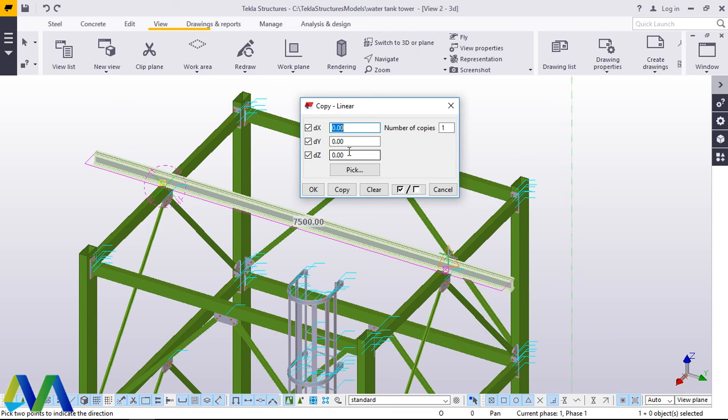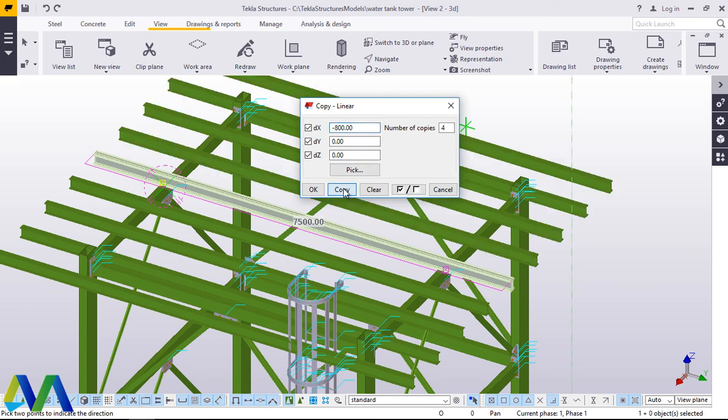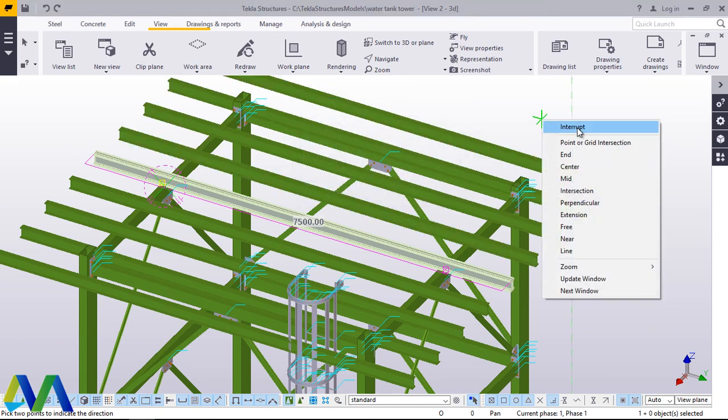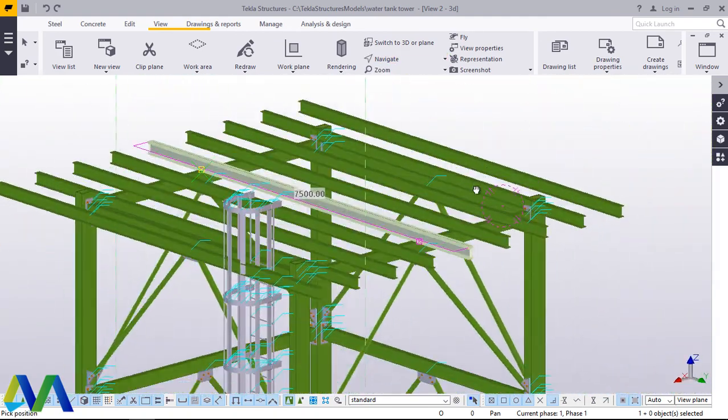We'll use 800. We need 4 of them. Then go ahead and click copy and change this to negative and click copy. Accept that. Rotate this around. Perfect.